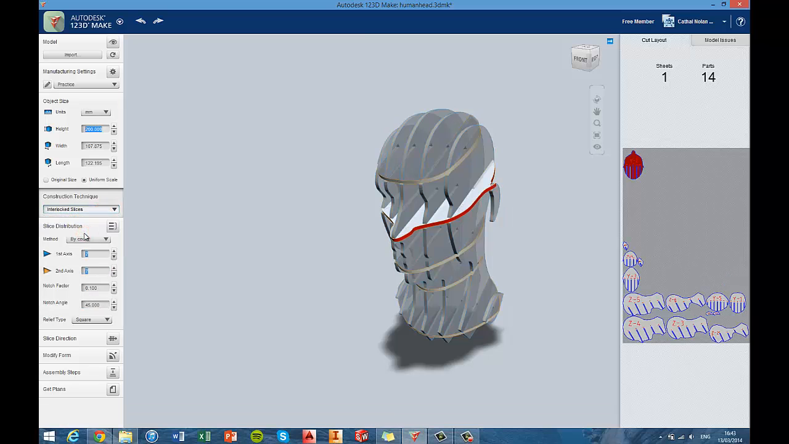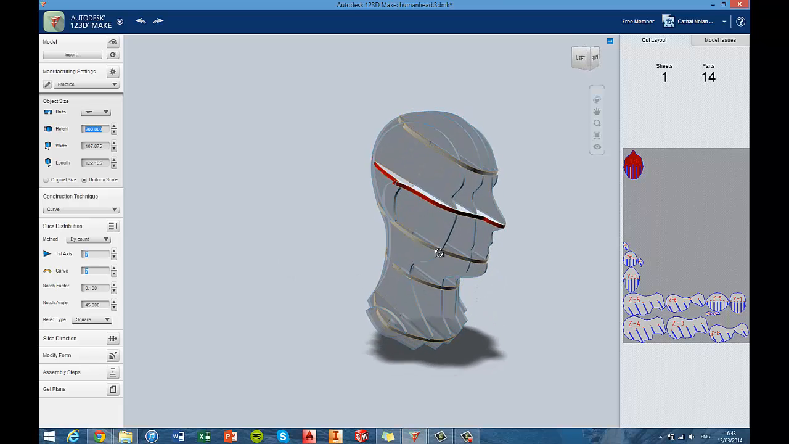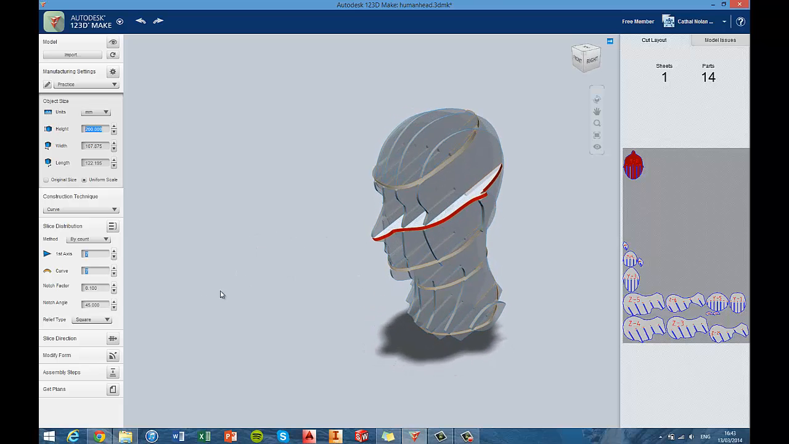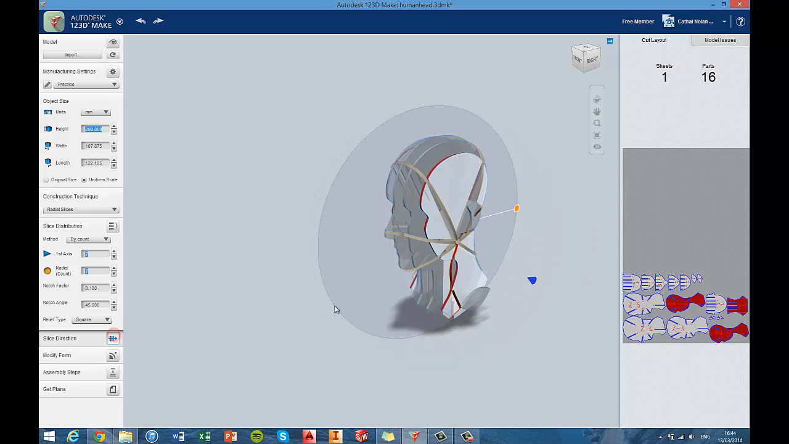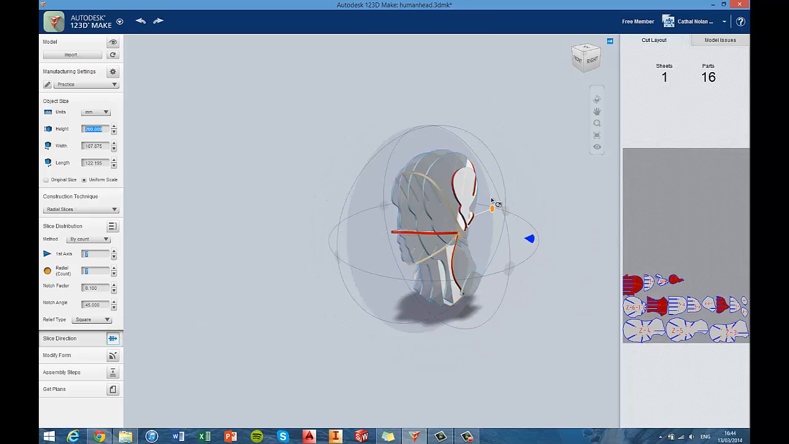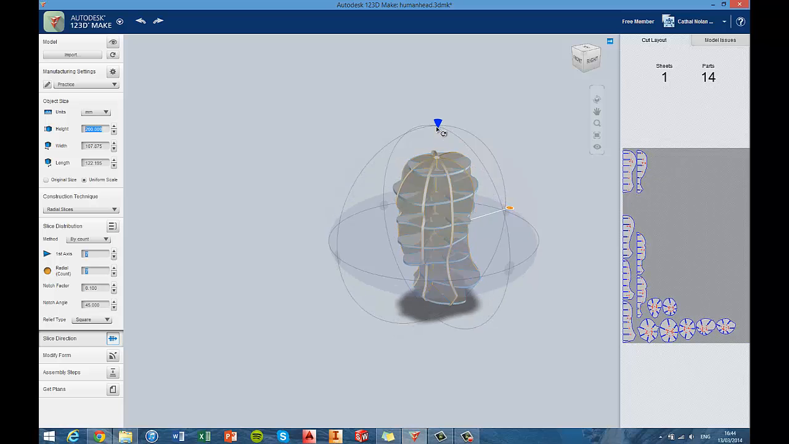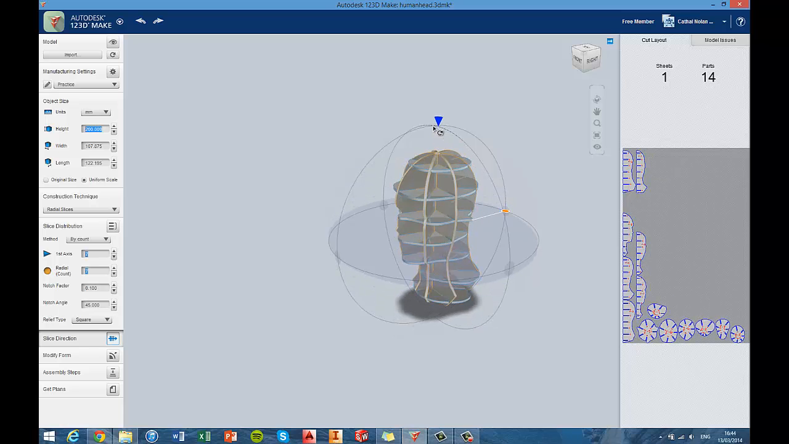Curve is very similar to interlocked slices, except it cuts perpendicular to a curve. It is best used for models that have a lot of curves. The radial slices construction method cuts the 3D model into slices radiating from the center of the model. This method is most suited to round symmetrical objects.